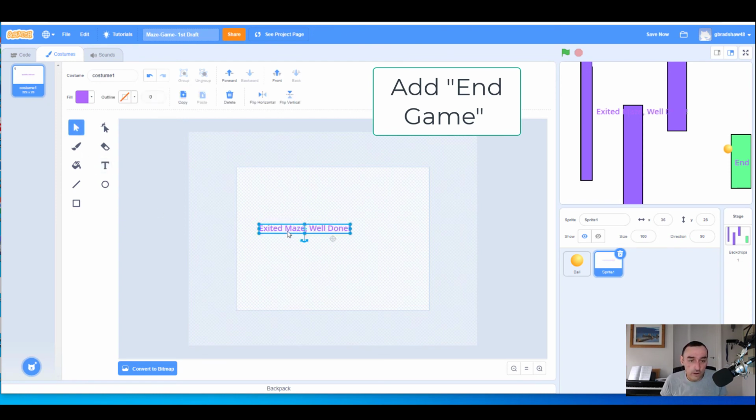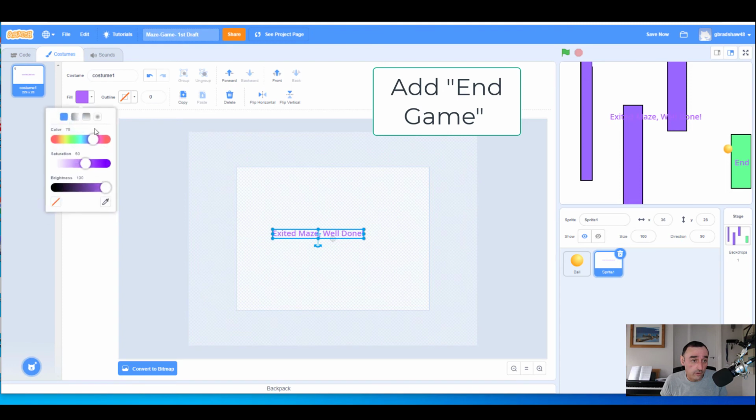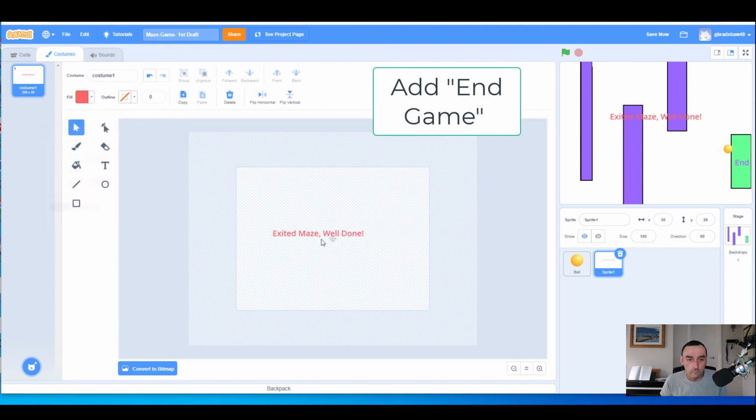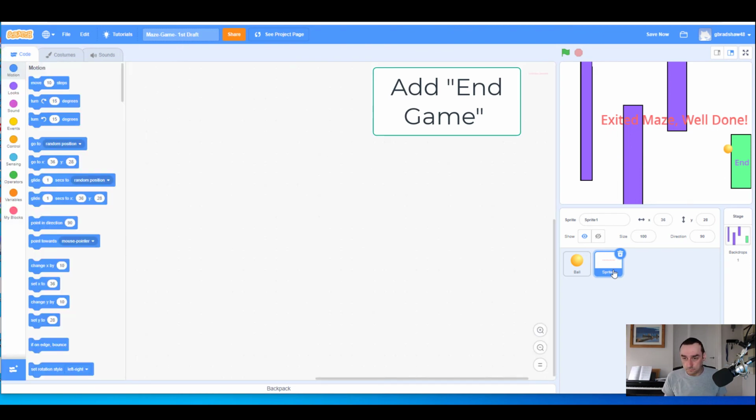Alright, so I can move this around. If I wanted to change the colour, I can change the colour, let's say like red, or I can make it slightly bigger, which I'm going to do. There we go, I'm happy with that. That's done. So now I have a sprite that says "exited maze." I might put it there. Let's have a look.